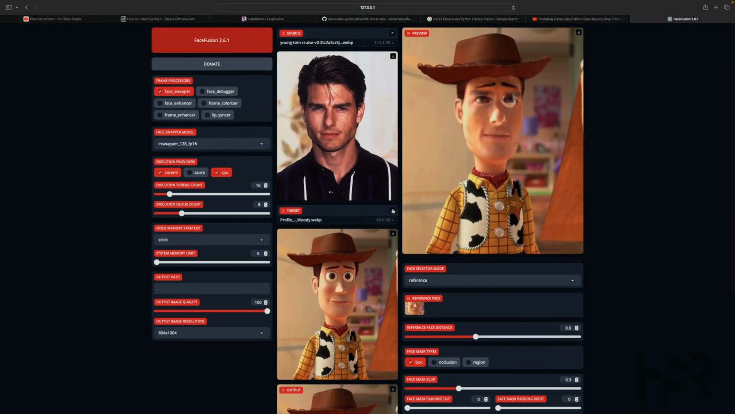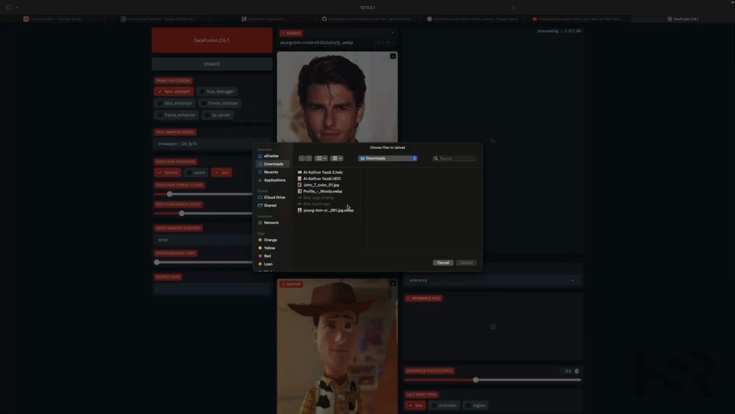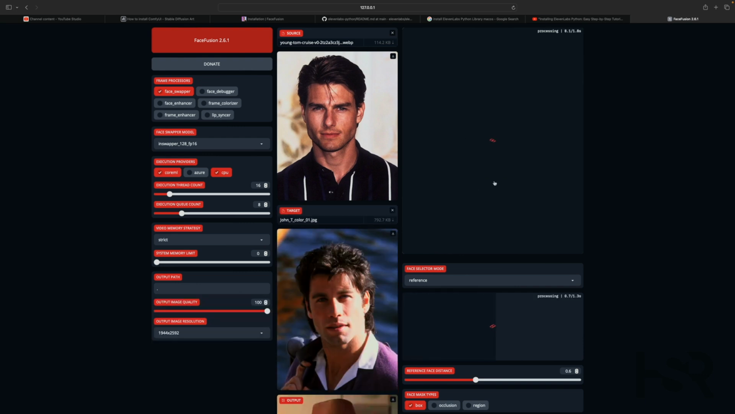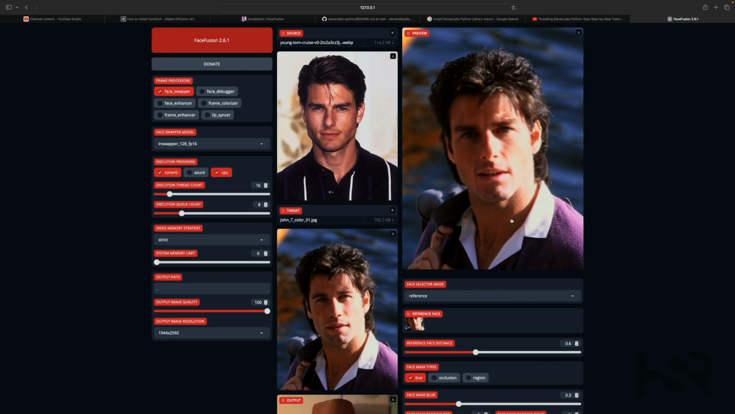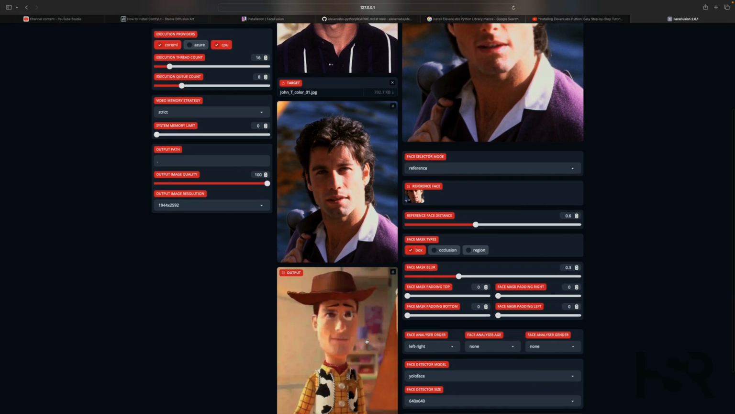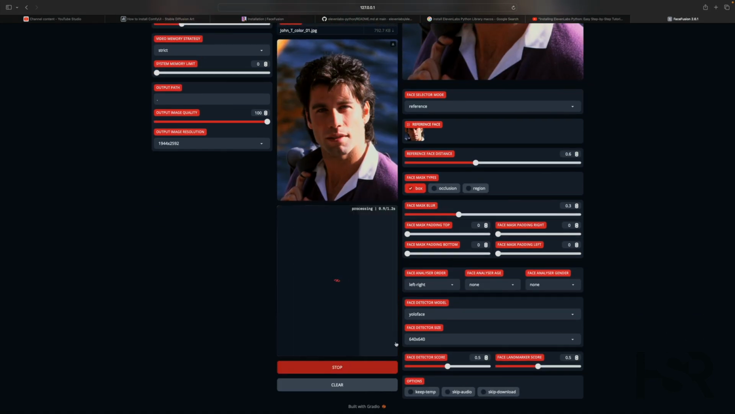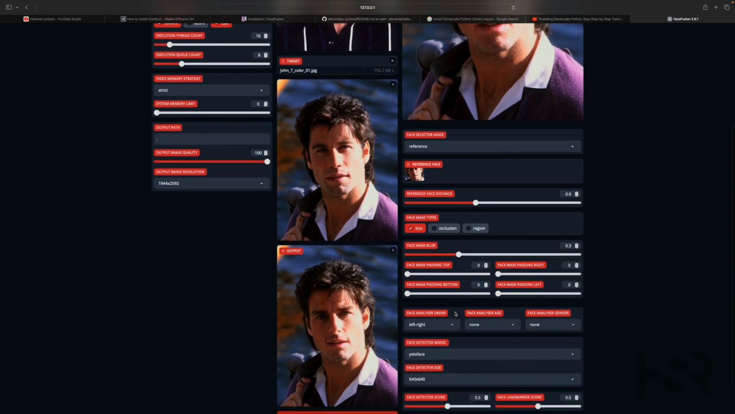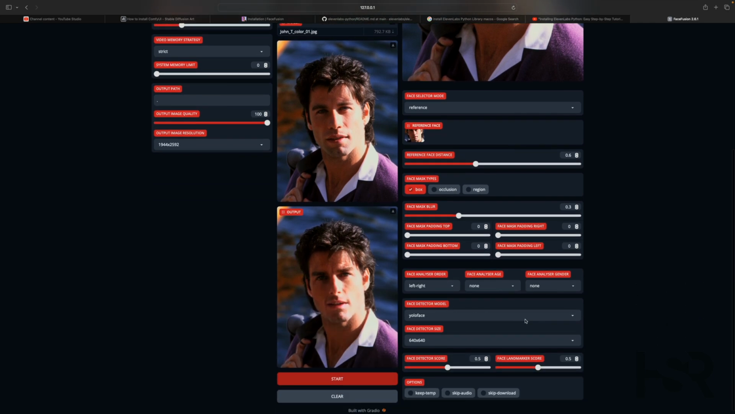Okay, get rid of Woody, go in here, John Travolta, loading it and giving us a bit of a preview. Hopefully this will give us a better preview. Oh, that looks a bit better. All right, let's give it a start. So you can play around with it. Wow, that was quick. So there you go. It kind of looks like Tom Cruise. Okay, so that's how you do it.